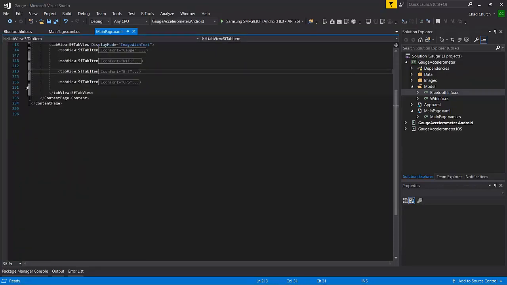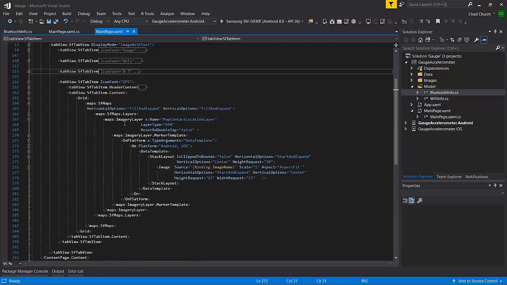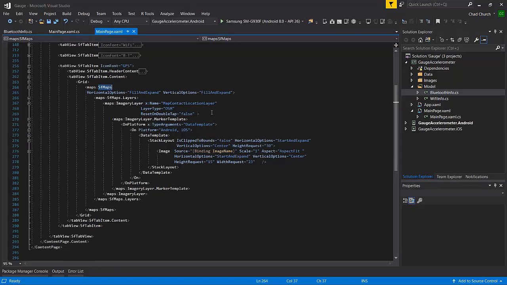So here is our GPS. Here's the page for it, the UI for it. And we are creating our maps, our SF maps. We're setting some parameters for it. We give it an imagery layer, and we're calling it OSM, OpenStreetMaps. We have a couple here. It can be Bing. Well, we have Bing. We have OSM. You can use either of those.